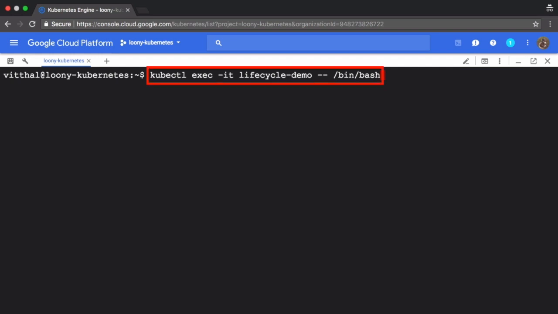Let's now establish a shell into our live container using kubectl exec -it. This is our familiar method. We get a bash shell. Notice that we are running as the root, so there's no reason for us to use sudo ahead of any commands which we run from here.